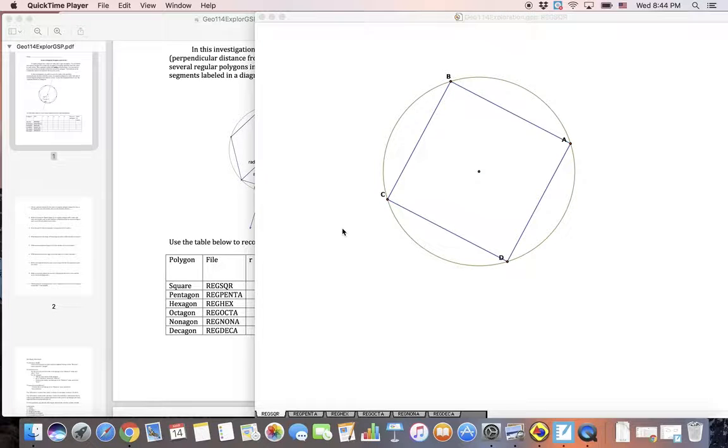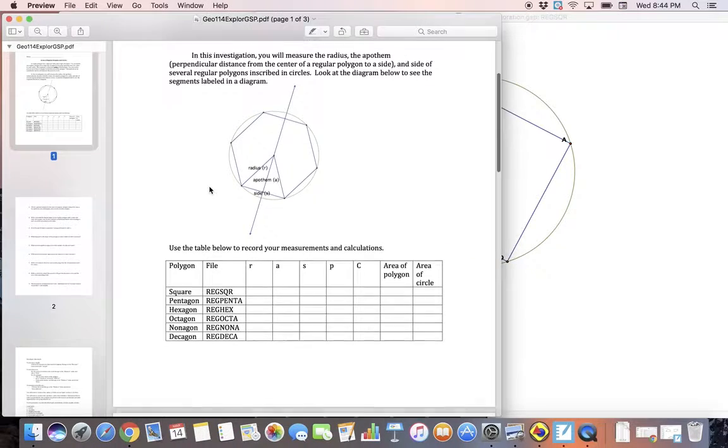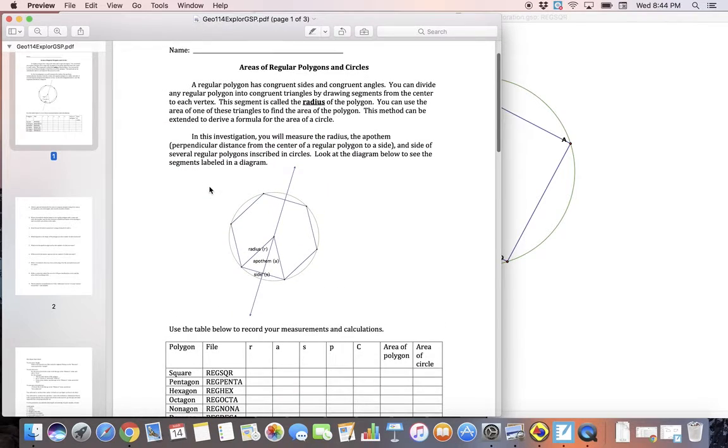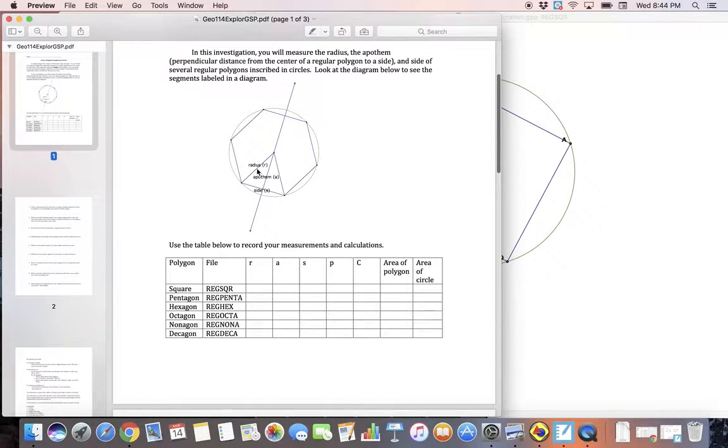This is an introduction video for you for the exploration on area of regular polygons. So you received this paper, and you can see in that I have labeled what the radius is, an apothem, which is our new word. I told you here that the apothem is the perpendicular distance from the center of a regular polygon to a side. It's the distance from a point to a side.